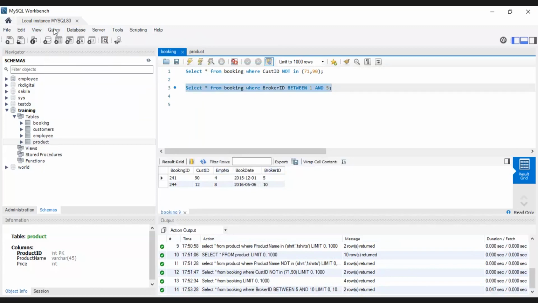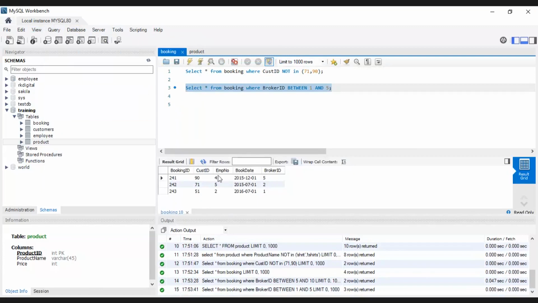See here, if I run this, 1, 2, 5, that means whenever you give a between statement, the records are inclusive. Inclusive means that record also will get displayed. That is the meaning of inclusive.